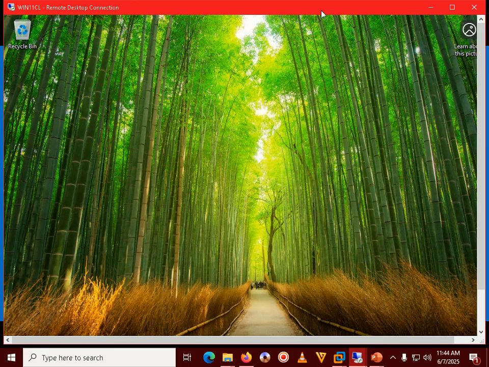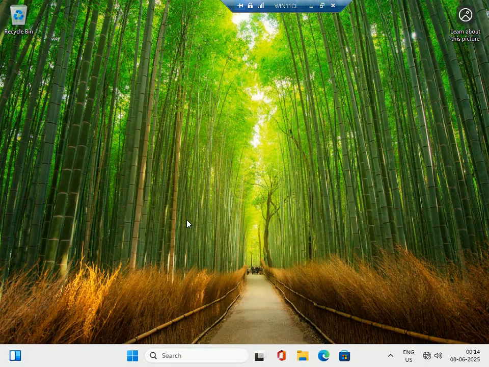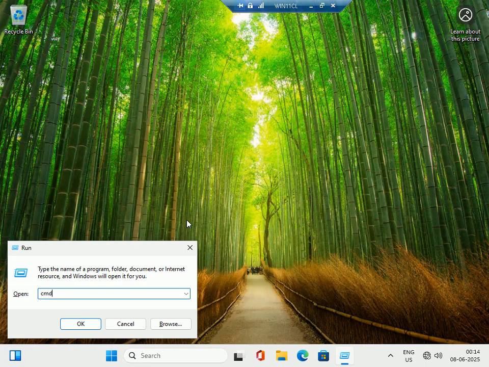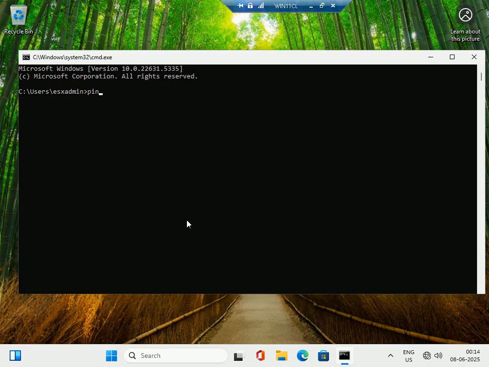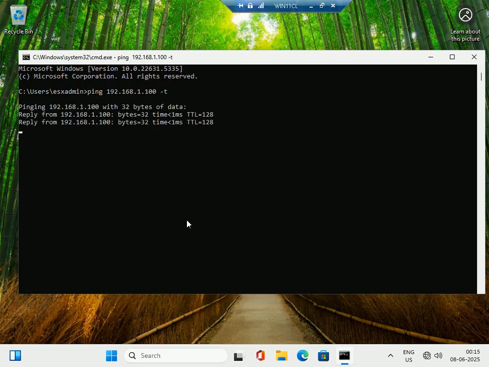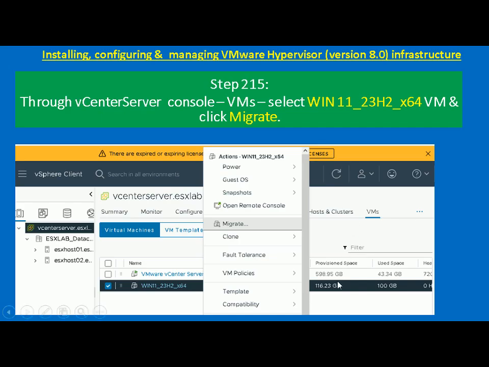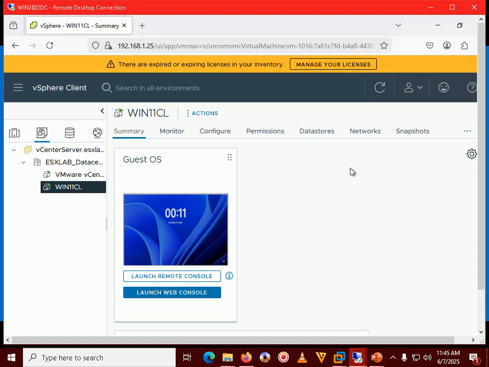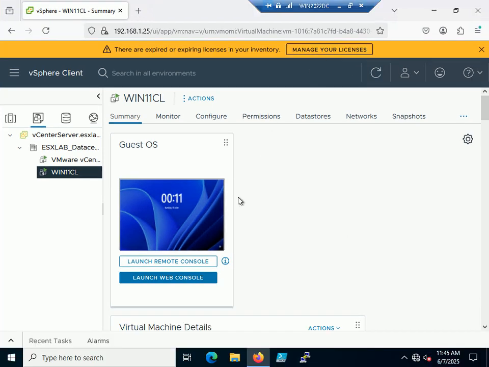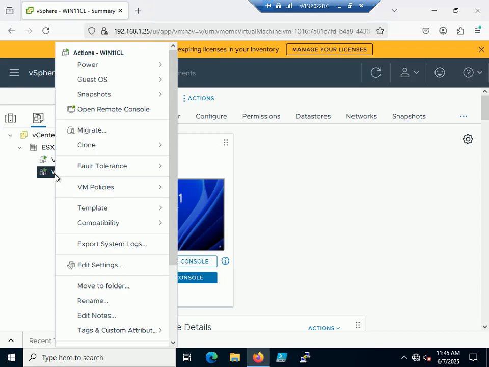Now you can see over here, I will open my command prompt just to show you, and then I will ping my DC system continuously. Okay, let it run in a continuous mode. And now we'll go back to our vCenter server and we will execute this step. Okay, so I will right click on this VM and I will say migrate.